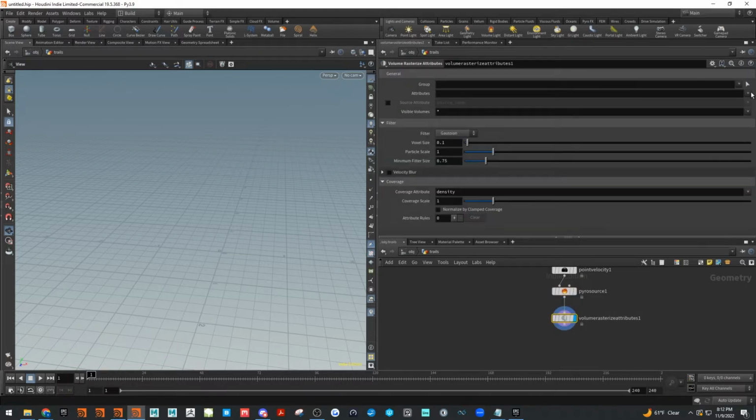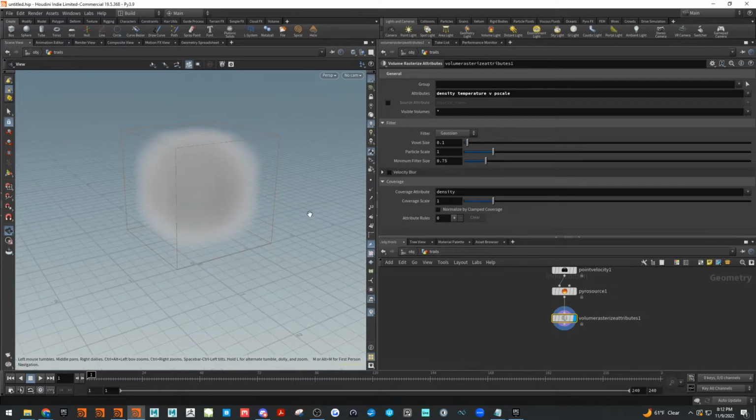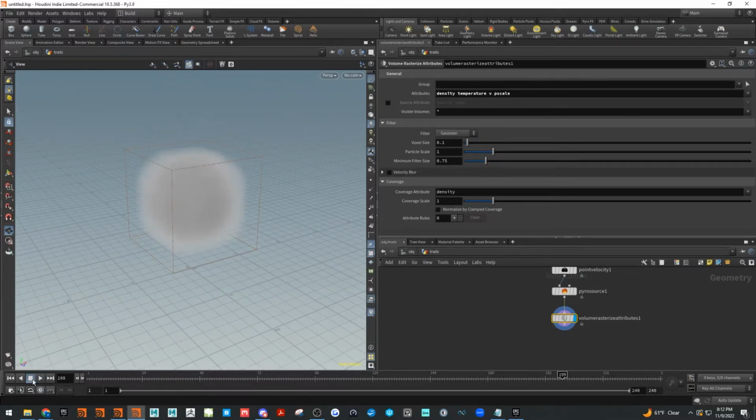We want to definitely get those. So under our attributes, you see we've got all of these listed. So let's just take the density, the temperature, the velocity, and the P scale. We'll take all of those. So now we're going to get this. Hit play, nothing happens because we don't have a solver yet. So let's go ahead and make one.